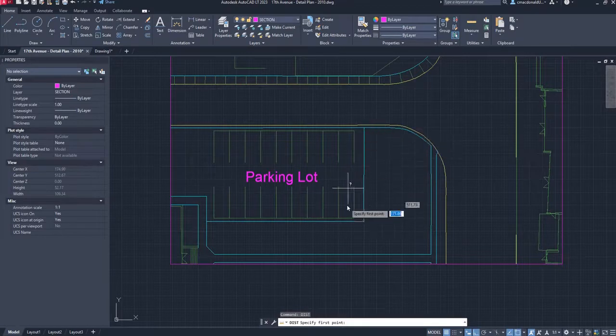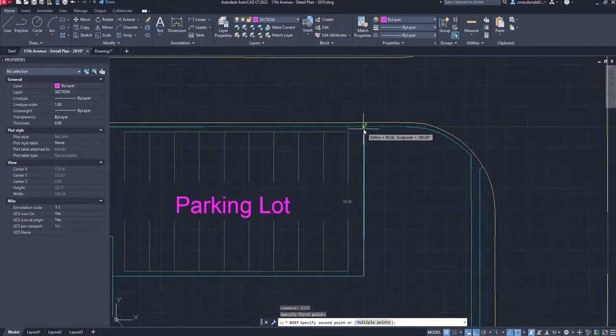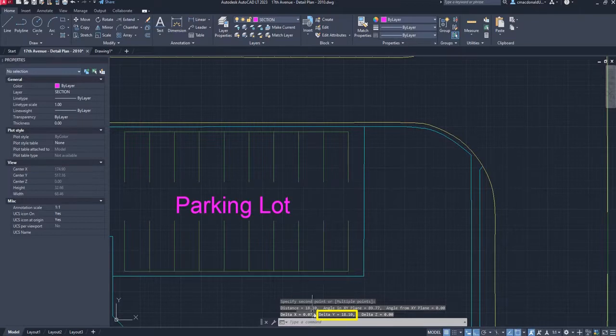Let's find the distance of the depth of this parking lot right here. First, we'll select this corner here, left click, and as you can see, it's already measuring that distance for us. And once again, this is where it's really good to have your snaps on, because now we can pick this other endpoint. And then if we pick it, we will left click once more. And as we can see down here, the length of that line in delta y is 18.1. So 18.1 meters.